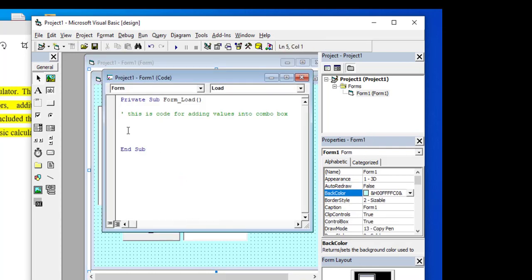Go back, I can write now combo 1 dot add item, and I can put the item in brackets. Let me use the cross symbol. So let me also add a new item. This is item number 1. So let me add plus.